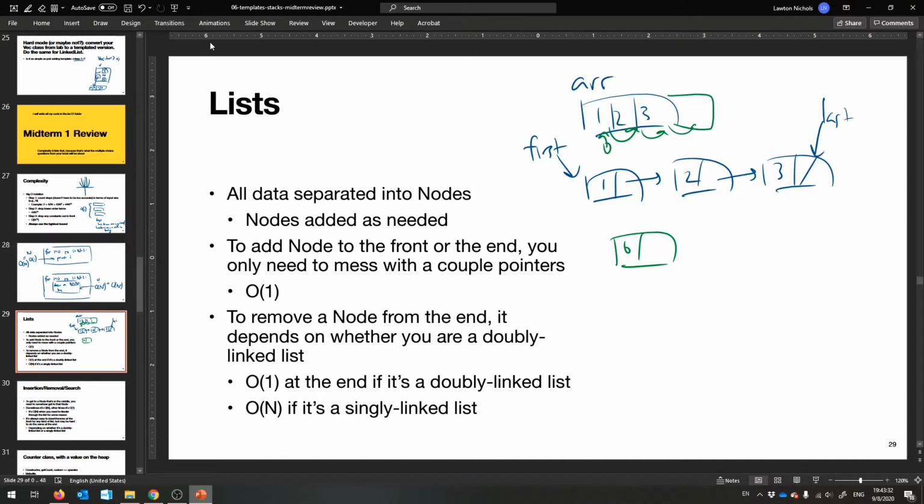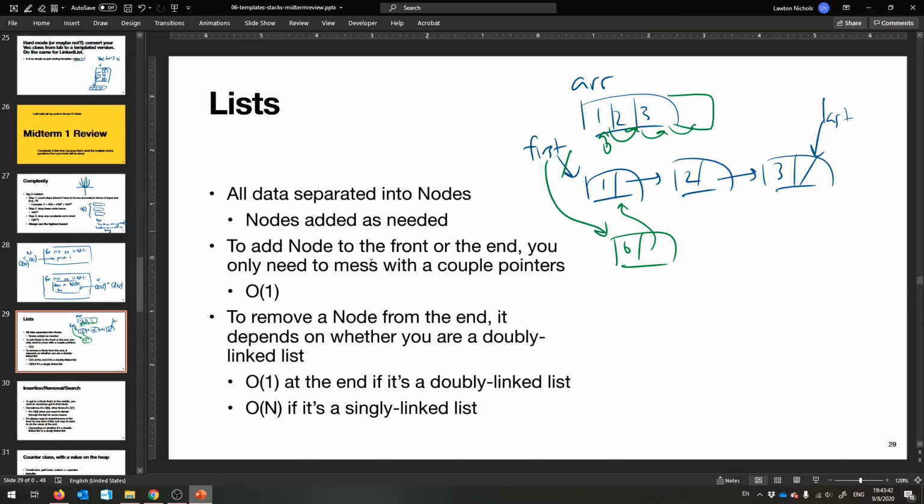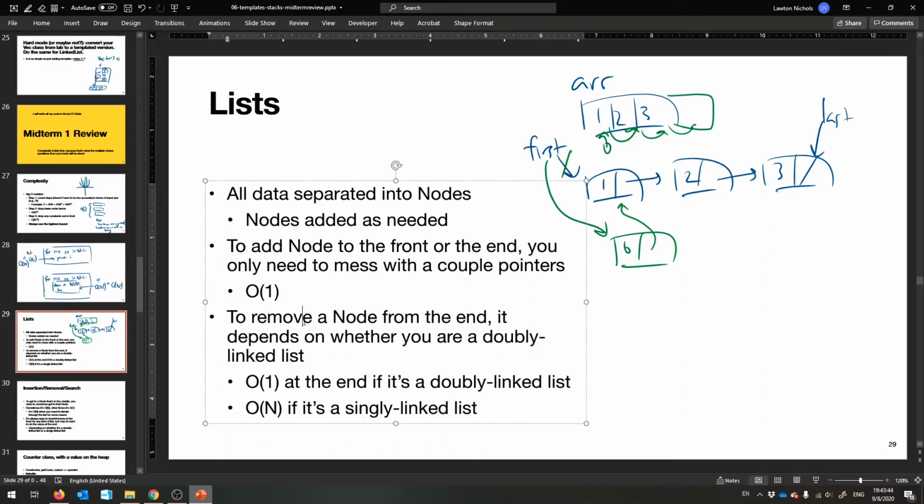Be like, hey, here it is. There's your next node. It was whatever the first used to be, and first is now this. Isn't that beautiful? So to add a node to either the front or the end, you just need to mess with a couple pointers. All right, and that's going to be O of 1. Constant time. To remove a node from the end, it depends on whether you're a doubly linked list or not.